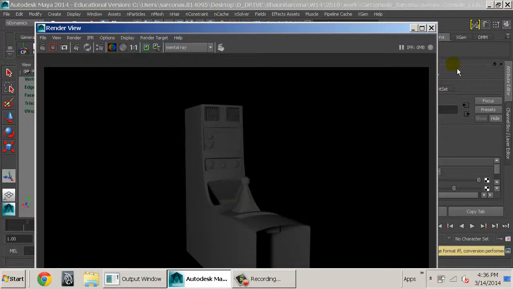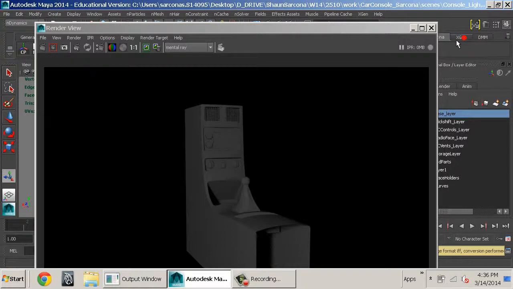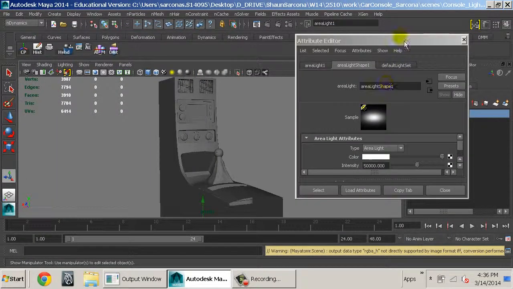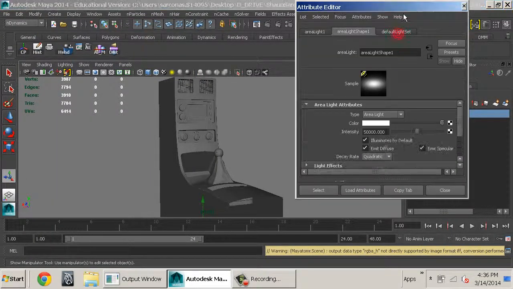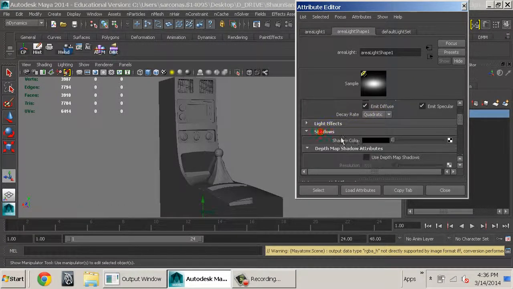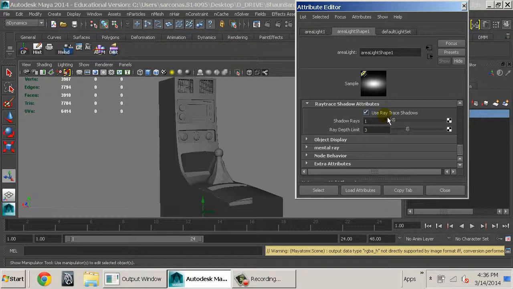Okay, and now we're getting some nice lighting in here. Let's close that. I'm also going to go into my settings, and we changed this intensity to 50,000. We changed that to quadratic. Under shadows, we still have this default setting on.